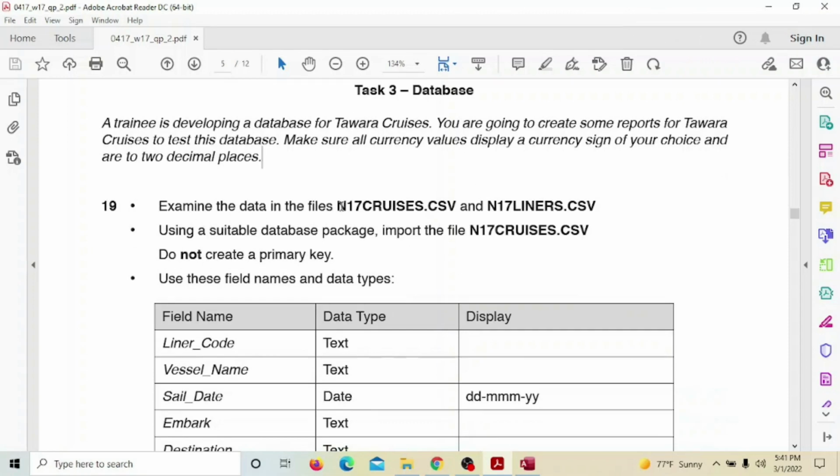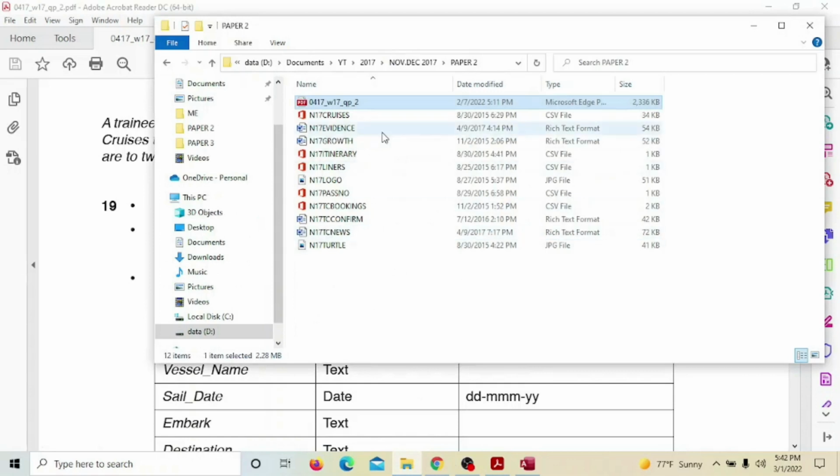Examine the data in the files 17 cruises and 17 liner CSV. They are telling us to examine. Okay, let's open and examine. Actually, what is in there? Then we have to import this one. Now let's go to the folder. Yeah, this is the folder. See, this is the cruises, right? We will open in Excel first. We can't directly open in Access because the import is needed, but we can just open and check. They told us to examine. Now let's open and examine that.